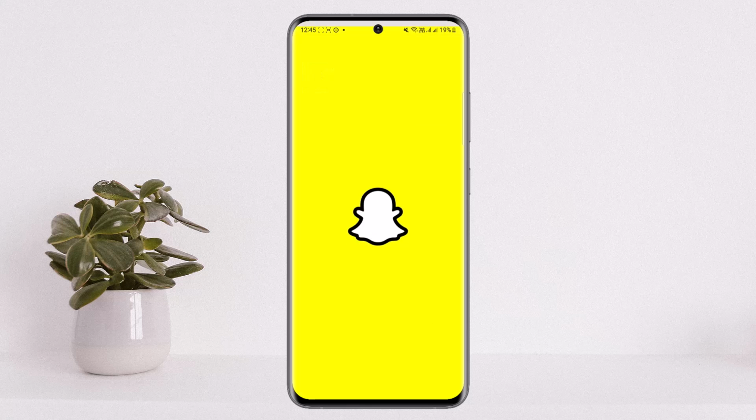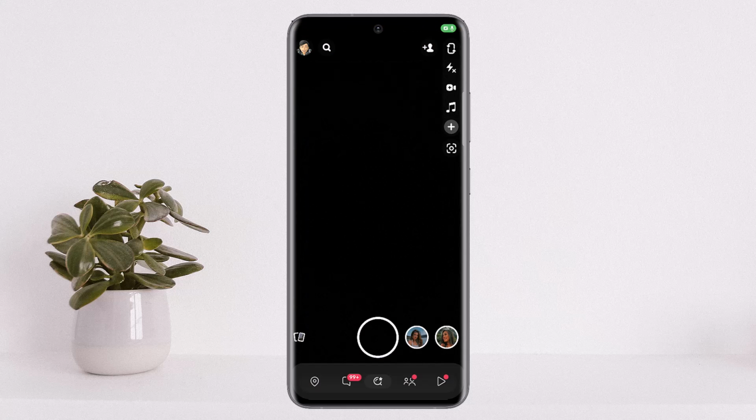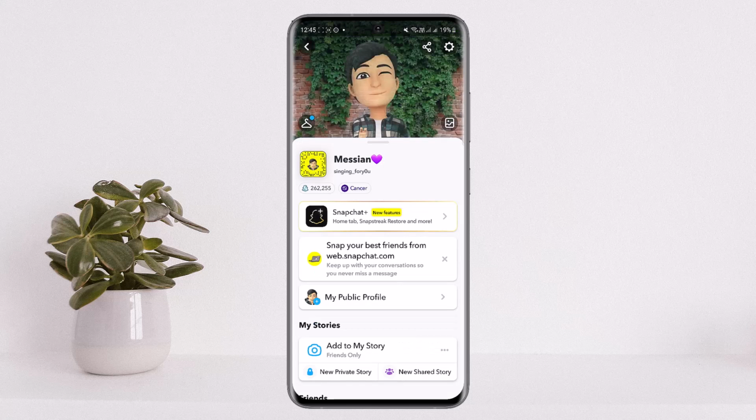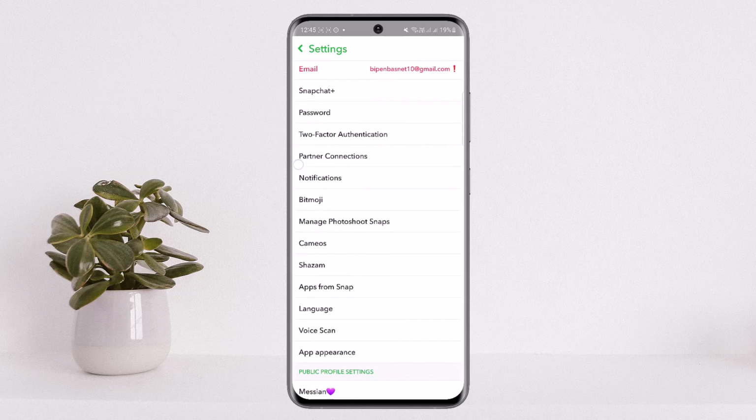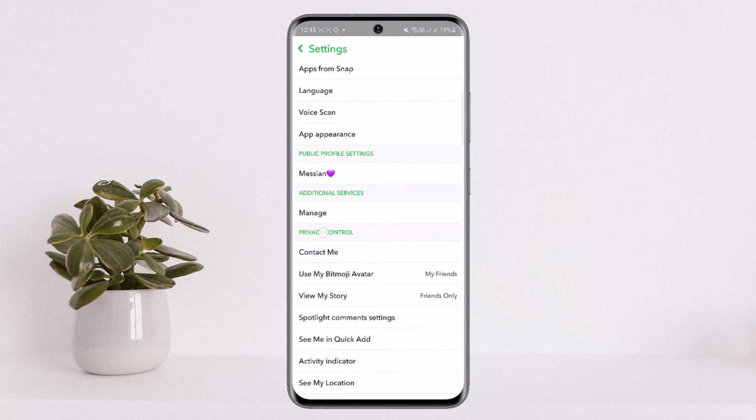You want to simply open up your Snapchat application, tap on the profile icon at the top left corner of your screen, and then tap on the gear icon at the top right corner of your screen. Once here, scroll down below until you find the option contacts here.